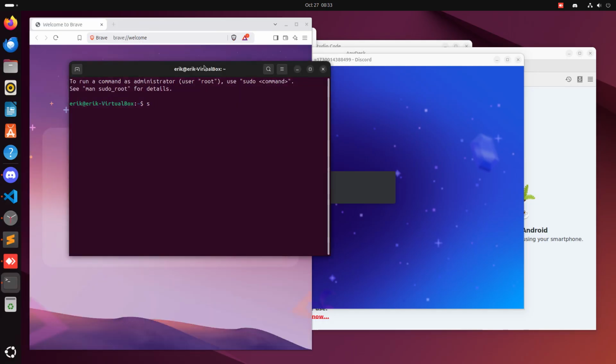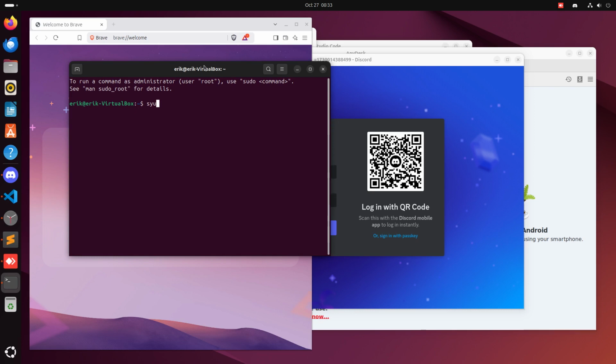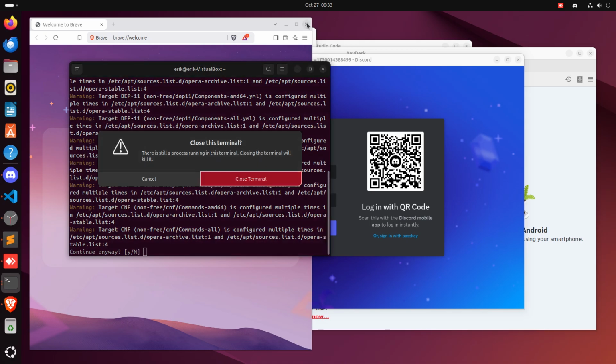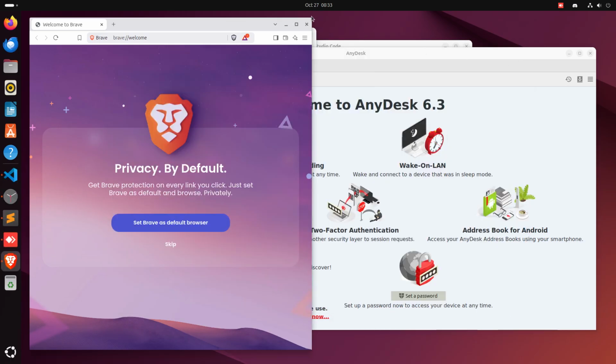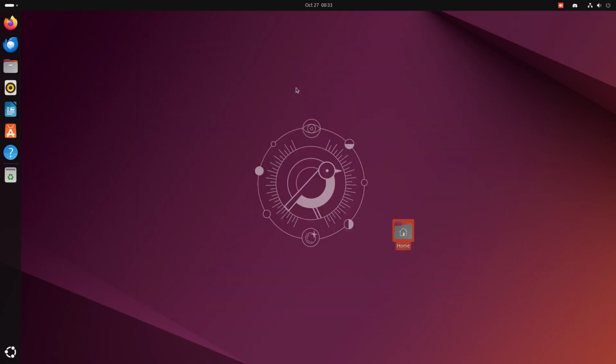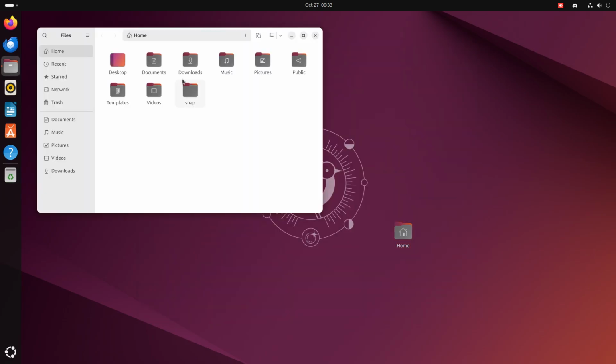Sudo. Sudo apt remove AnyDesk. He knows it's there. You can remove it again. There's a problem, right? That's the Opera stable list, and there's something more going on here, which is actually easy to fix. It's always easy to fix if you know what you're doing. Gone. So in files, how do we get there again?